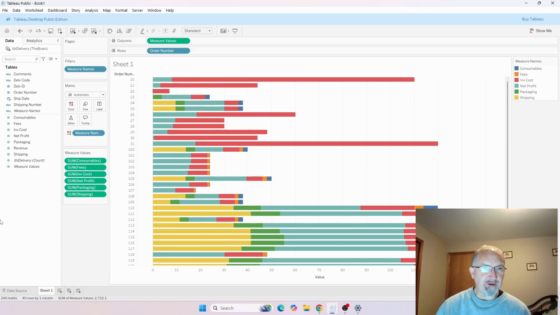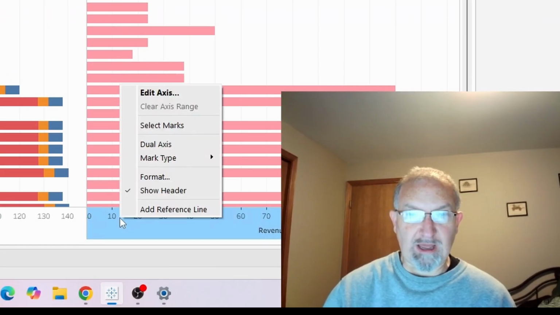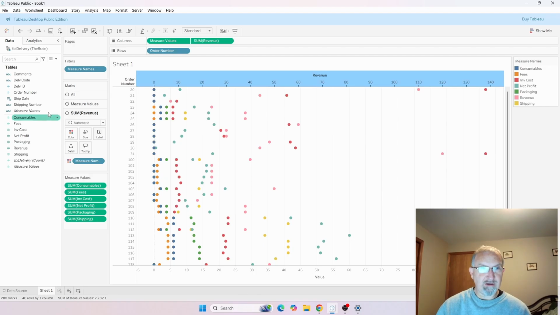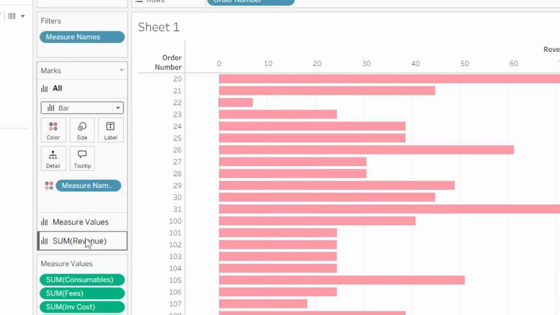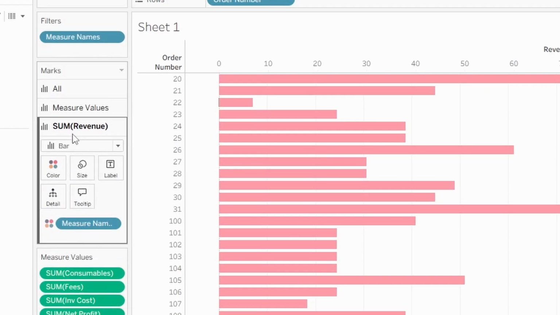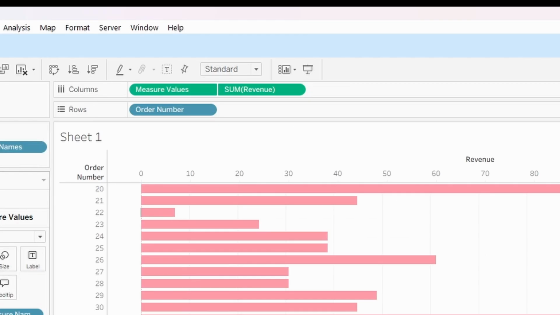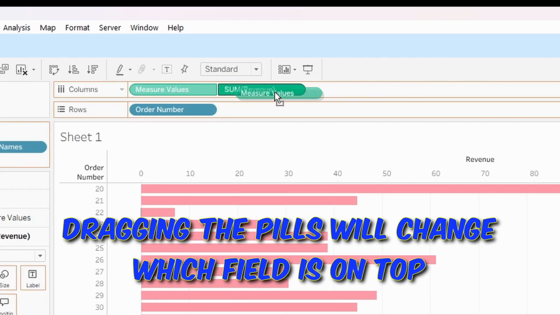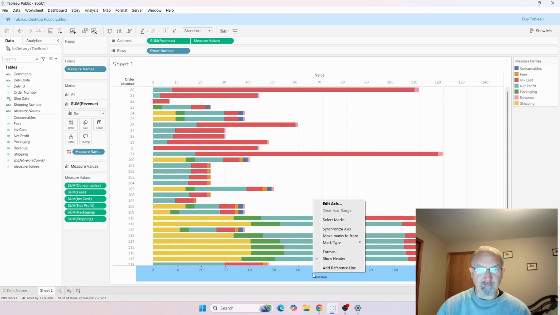I've done this type of thing before. We're going to grab the revenue. We're going to bring this over and have a secondary axis or a dual axis. Right click. We're going to make this a dual axis. Got to change this back to bar. I don't know why it defaults to that. Okay, the revenue is a bar and all the measure names are bars. But we're actually going to swap these so that the revenue is on the bottom.